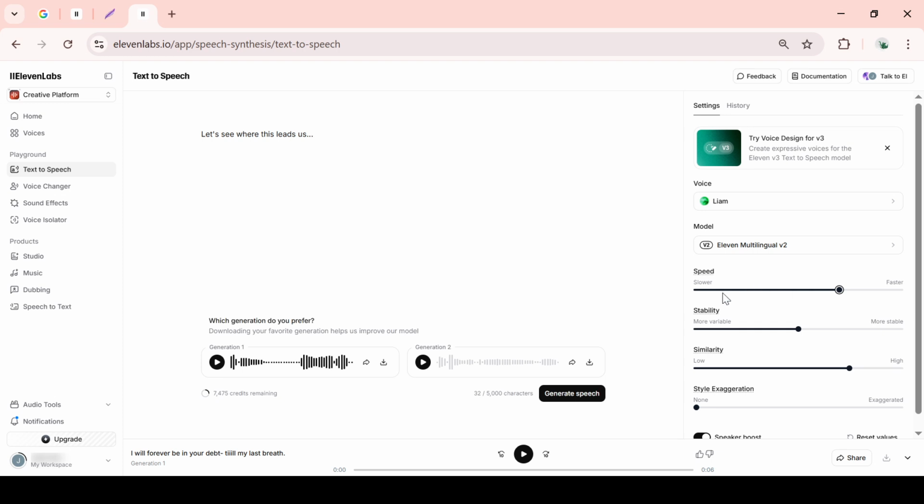Go ahead and adjust the slider to the right to increase the speed. Once you've set it to your desired level, initiate the speech generation by clicking on the Generate Speech button. This will cue the system to produce a sample of your settings.